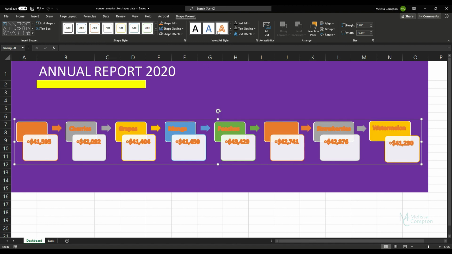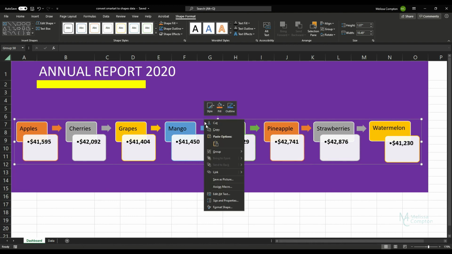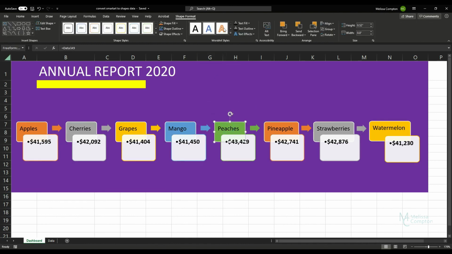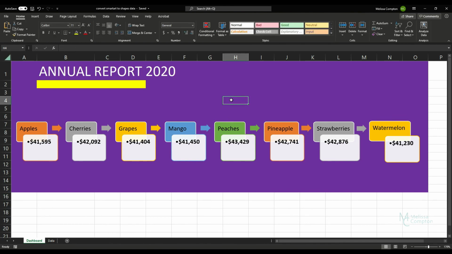To where if you wanted to do something individually to them, you right click here, go to group, and go to ungroup. And say you just picked that one, then it only affects that one. And that is how you convert SmartArt to shapes to make unique and different dashboards and reports.